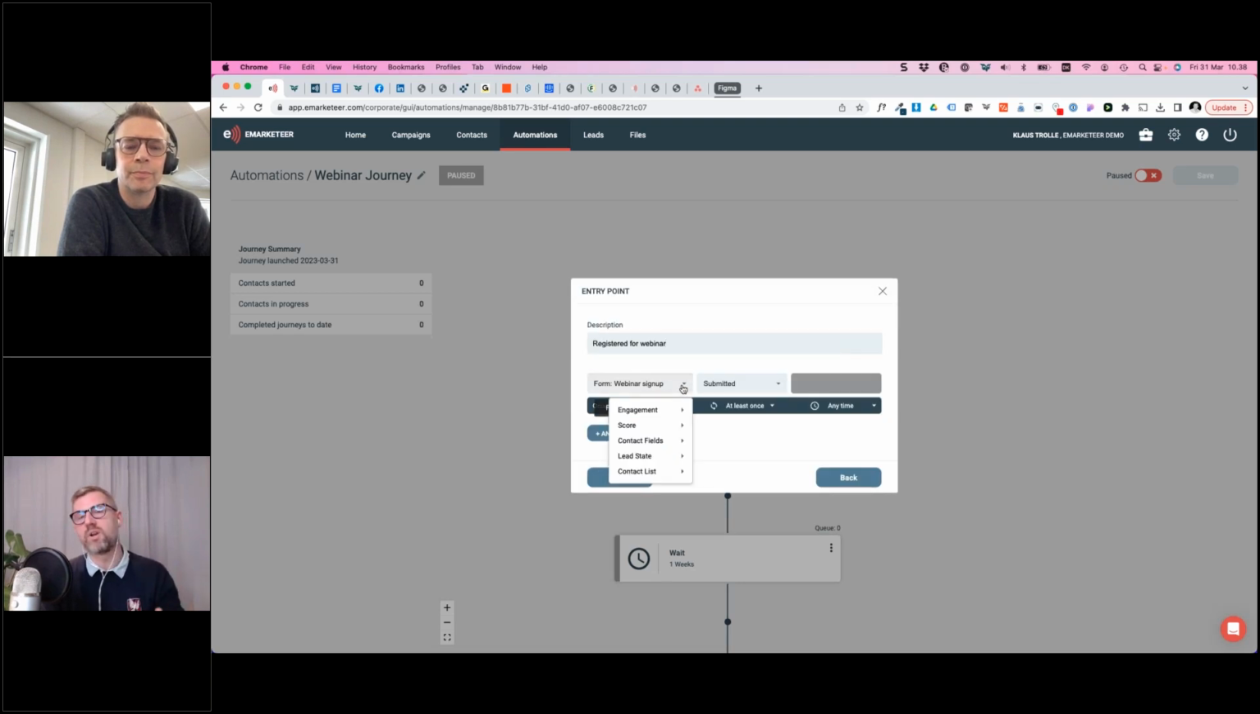And here you have all of the engagement and filtering capabilities in eMarketeer. So you can basically look for everything that happened in eMarketeer, their scores, contact fields, state, lead state, whether they belong to lists. And also later on this year, signals will be part of this as well. So we can listen for signals elsewhere. And we can set up what should be the starting point of our journey.